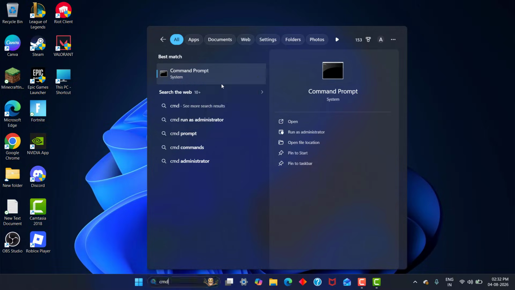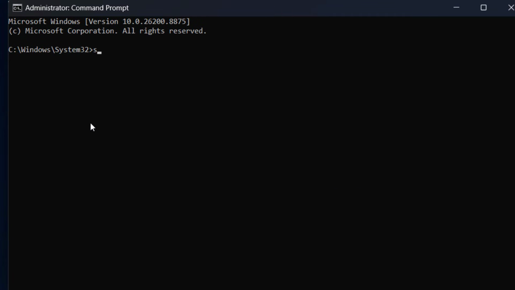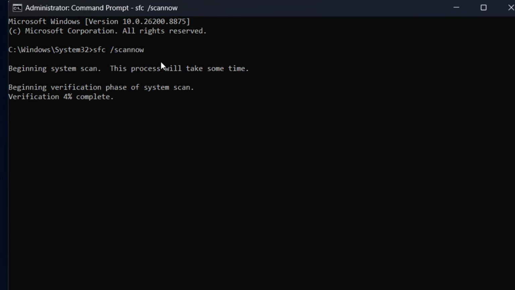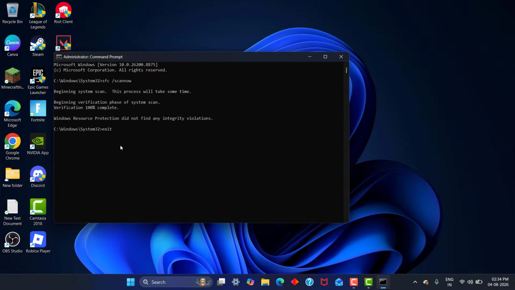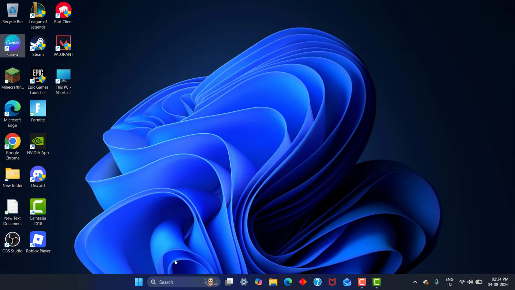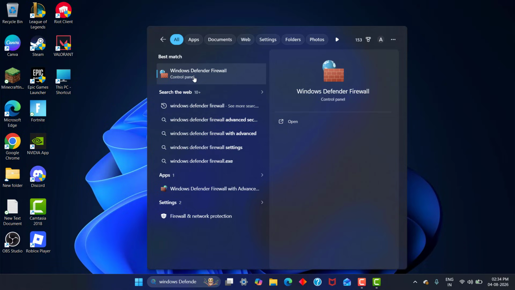Right click, click run as administrator and type the following text sfc /scannow. Click enter and wait for some time. This process will take some time. The verification is ongoing. Once complete, it will throw up the message if there are any corrupted files; if none, it means there is no corrupted file. Exit it. And the last and final step, search for Windows Defender Firewall.